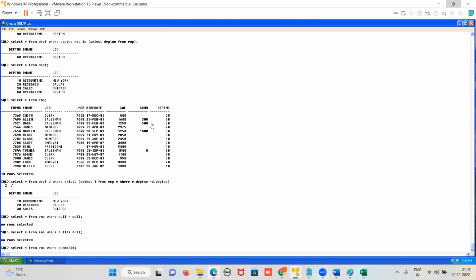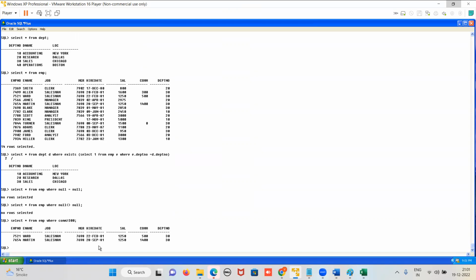So it's very simple, right? These null values cannot be compared. Yes or no, guys? So the output will be 500 and 1400. So these are the things which we have to know about null.